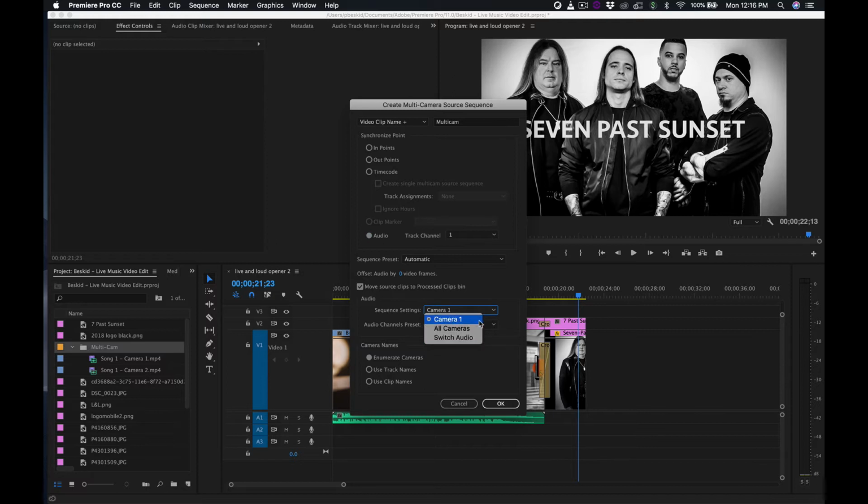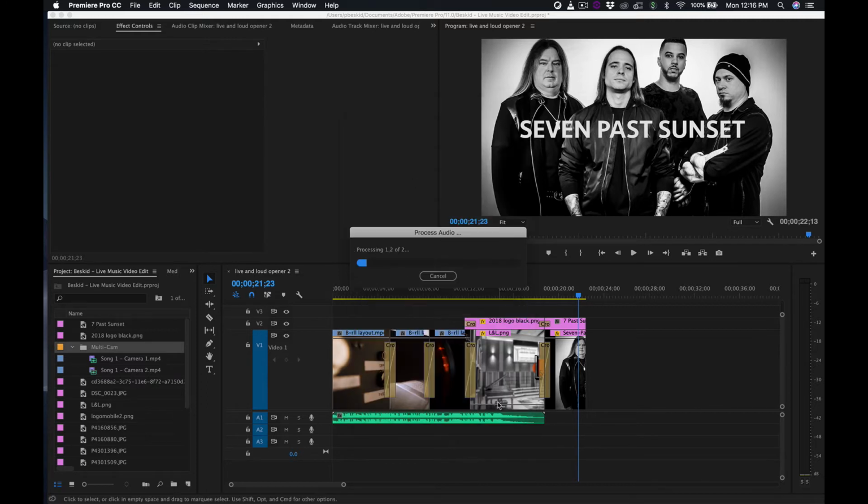The idea here is that every time I switch from camera to camera, do I want to switch the audio from the camera? Well, the audio is going to be the same regardless. So I'm just going to keep it as camera 1. Okay. So I should be able to hit OK at this point.